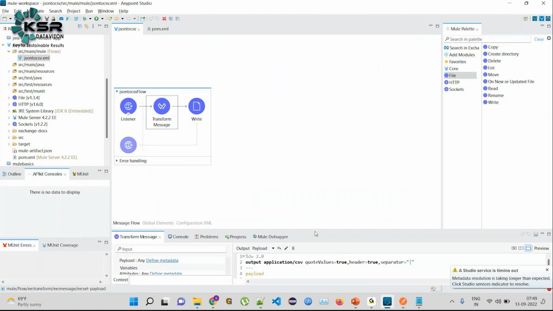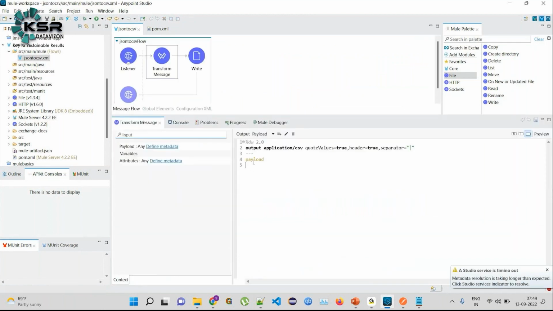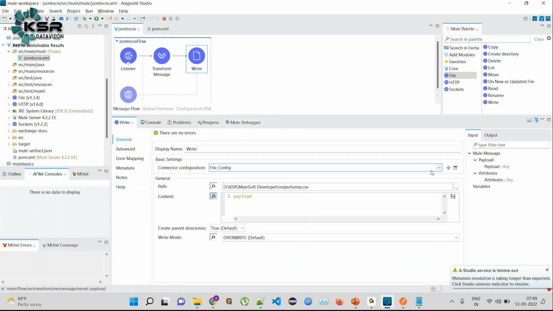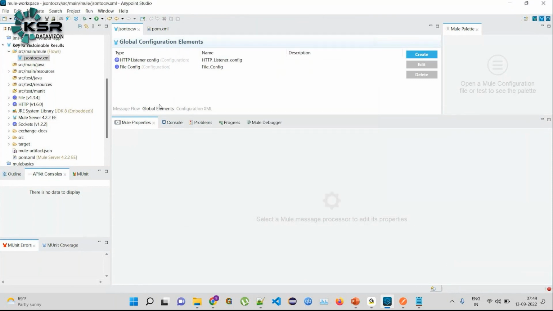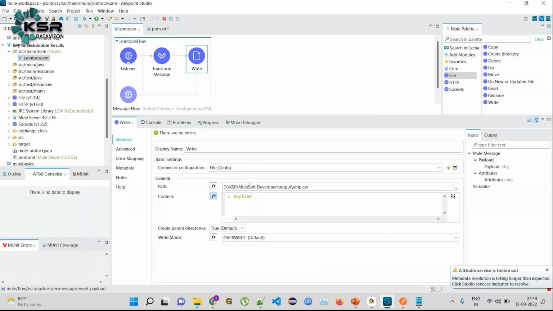And then the transform message, if you see, this is the only coding we are writing. DataWeave expression by default, and then the output format, and this is the code we have written, this line of code. This is default, and this is the code for the payload, or what kind of attributes you want to print, right? And then write file. I'm going to configure my path, give my file name and then payload. That's it. No coding at all.